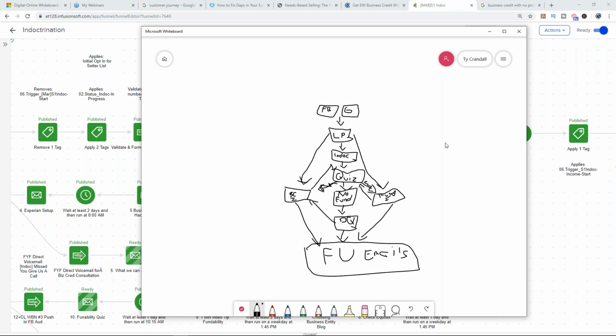So this kind of looks like what a customer journey looks like in our marketing. They see our ads, they see a landing page. Based on the landing page, they go into a business credit or funding sequence. First thing they do is take this quiz. If they want business credit, they go through our business credit sequence, get these easy wins, et cetera, and then they get follow-up emails.